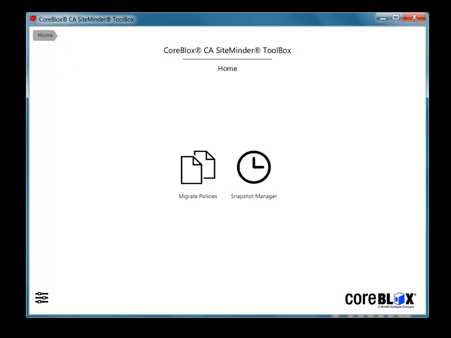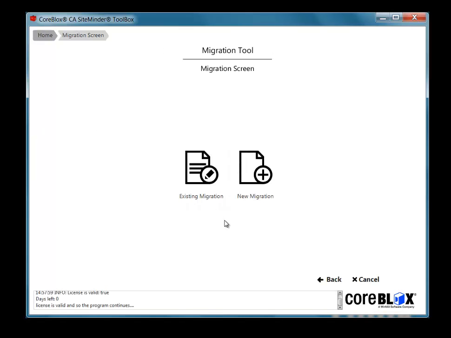Remember that our use case is migrating an object from dev to QA. To accomplish this, I click on the migration tool. Here I can choose between starting from an existing migration or creating a new migration. First, we'll go through the new migration and then circle back to how existing migrations work.